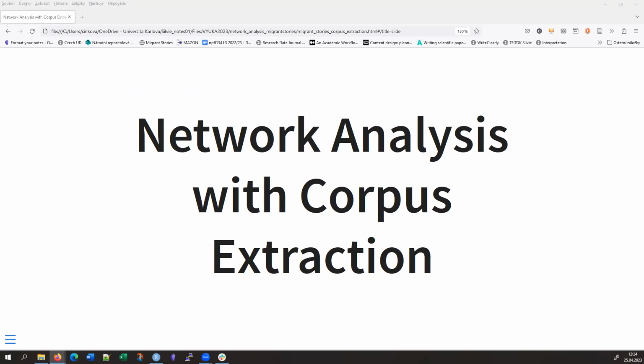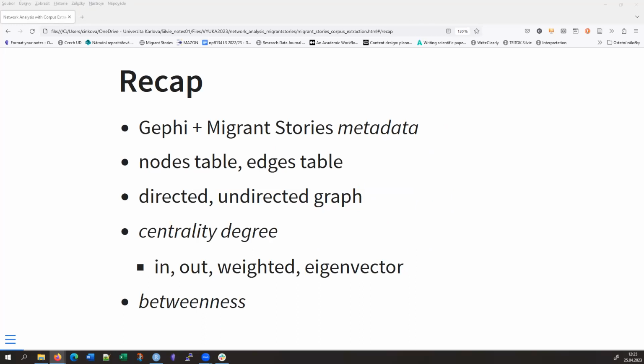I can see it. Okay, so this is going to be a continuation of the last lecture where we looked into the basic network analysis concepts. And we had a use case of the migrant stories corpus metadata, of which we built a network to see from where and where to the migrants were streaming, mostly.